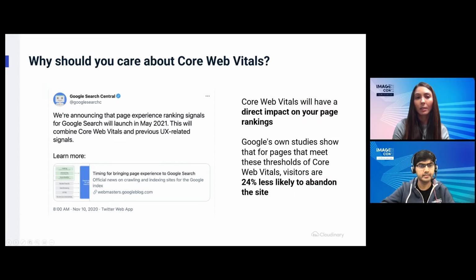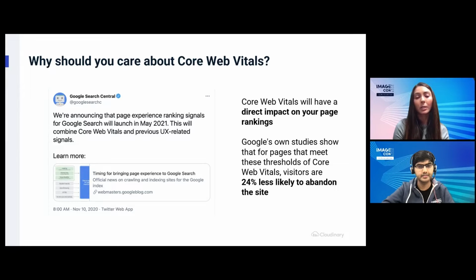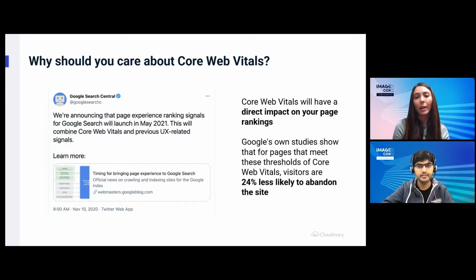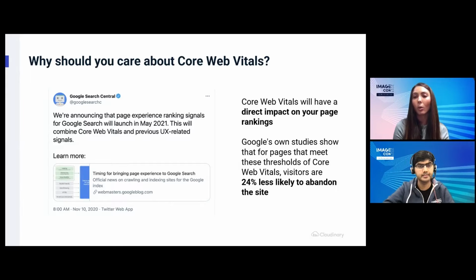So next slide, please. So before I get into what these core Web Vitals are, let's quickly discuss why you should care about them. So as of June 2021, core Web Vitals began to roll out and have a direct effect on your page rankings, as Google has made page experience an official Google ranking factor as a way to deliver great user experiences. So page experience will be a combination of factors that Google considers important for user experience, and that includes HTTPS, mobile friendliness, lack of interstitial pop-ups, safe browsing, such as not having malware on your page, and core Web Vitals.